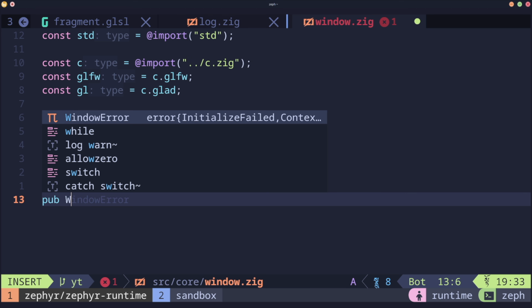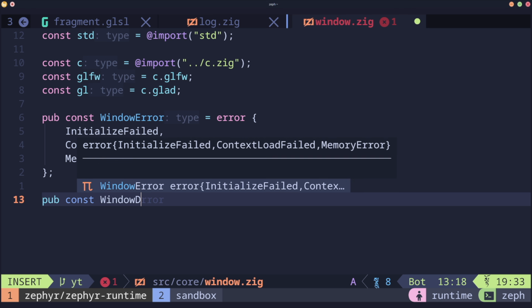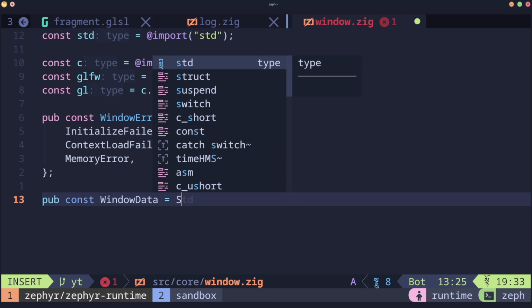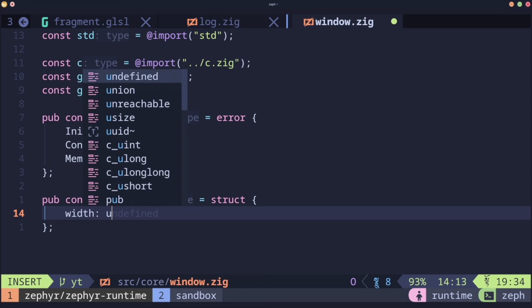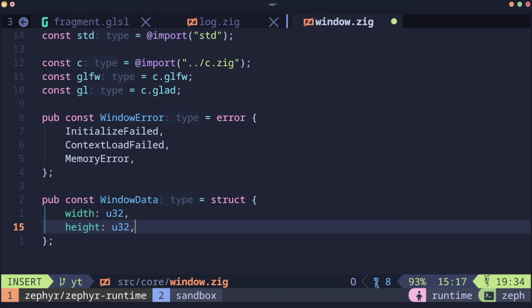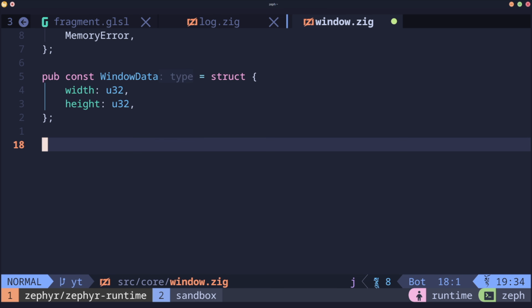So we'll also have window data, which is what we store on our actual window struct itself. For now, it's just width and height, but we will add more to it pretty soon. And height. So then we'll also have window params, which is what we pass into our init function.